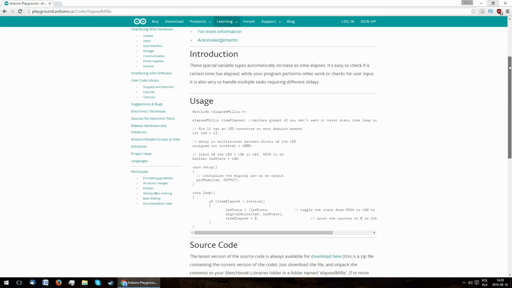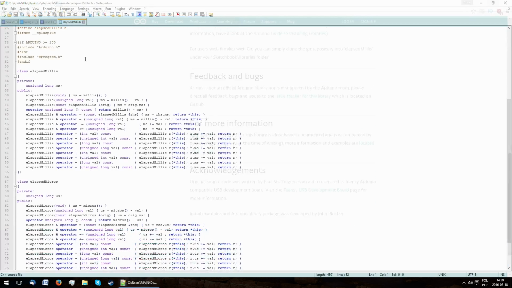Fortunately, we don't have to write all of this by ourselves, because the library ElapsedMillis available on the Arduino playground already contains all those features.